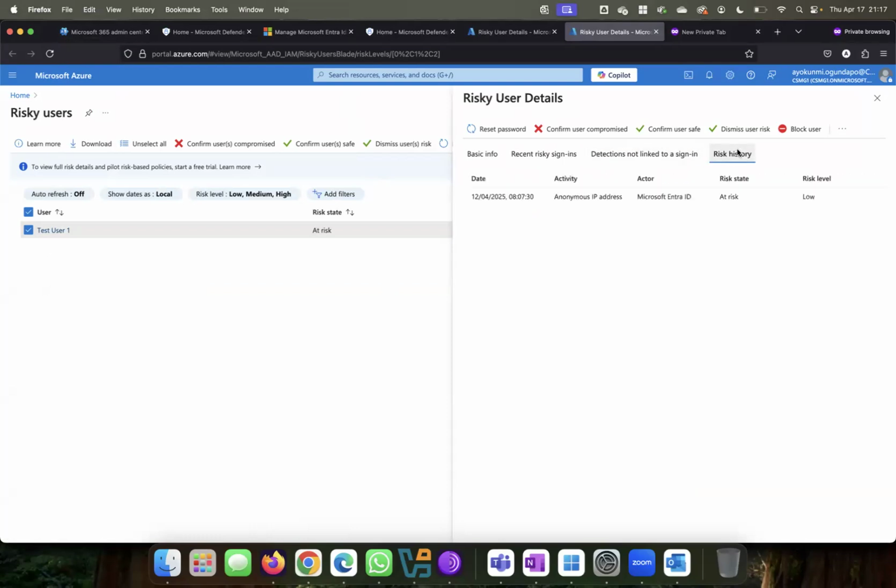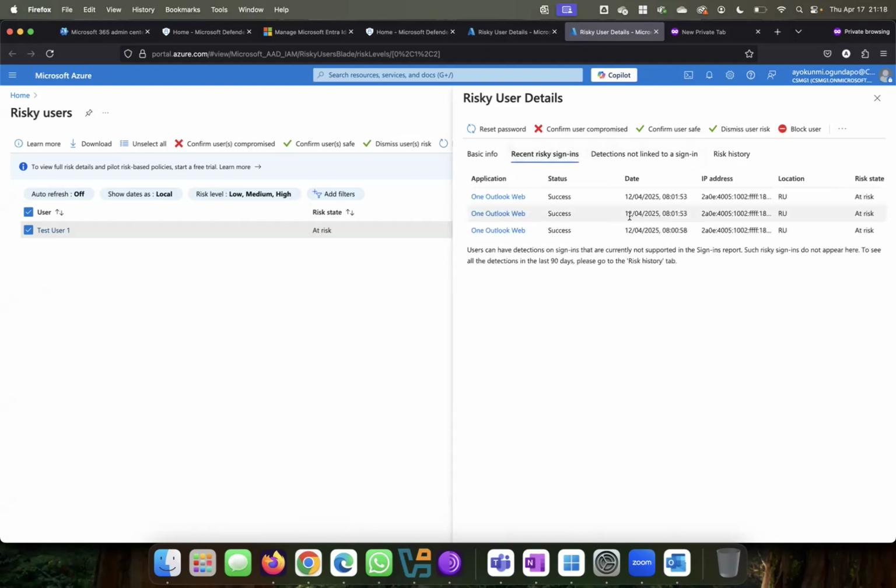And if you quickly look at it, you can see activity also, anonymous IP address. And if you quickly look at this risky user, these are the things. First of all, I can see risk issue: I'm using an anonymous IP address, and it's also coming from Russia. That is one. And detection not linked to a sign-in. It's not really because of the sign-in. I wasn't signing into the browser at first. It's just because of the location that is filled up. And also, if you look at the location, it is Russia.